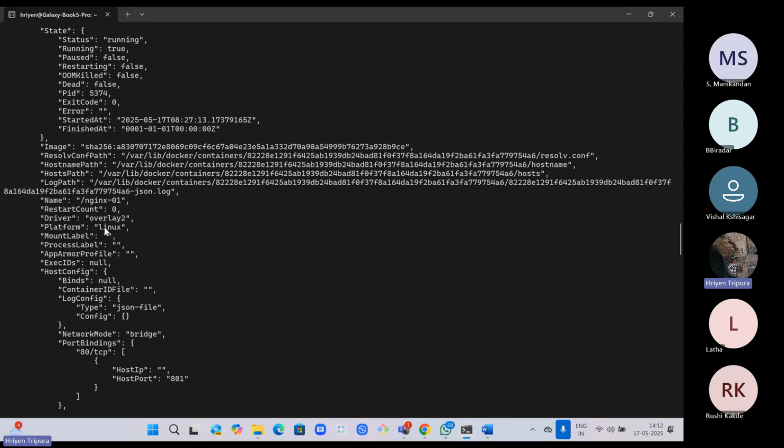Nginx is running in Ubuntu or Linux. Mount level, nothing; process level, nothing. So there are so many things. Host config, bind, okay, nothing to discuss here. But if you think of one more thing, as I mentioned, this is very important. I have told you clearly.